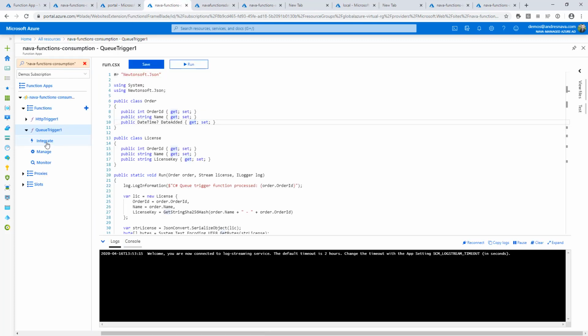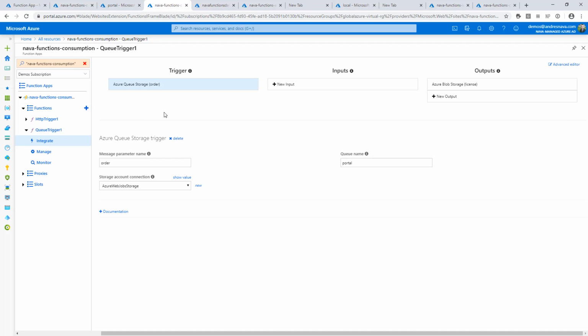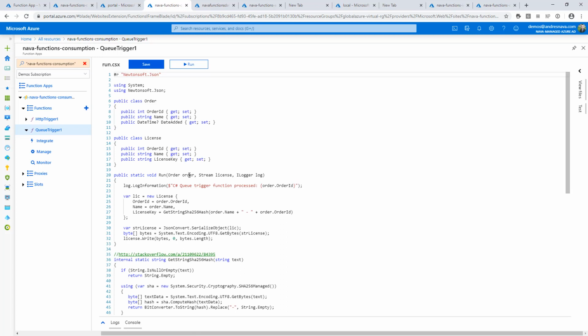Okay, so now let's go back and take a look at the Integrate section. First off, we have a trigger. This is a queue triggered function. It is listening for messages in the portal queue, and it's going to provide the message to the function in a parameter named order. So let's take a look at the function there. We have a parameter named order, and it is of Order type. You saw how the message was serialized as JSON in the message. So now when this function is executed, that JSON message gets deserialized into this type.